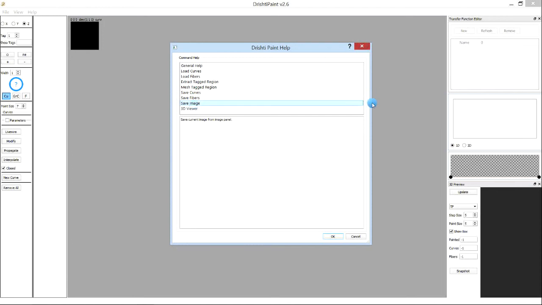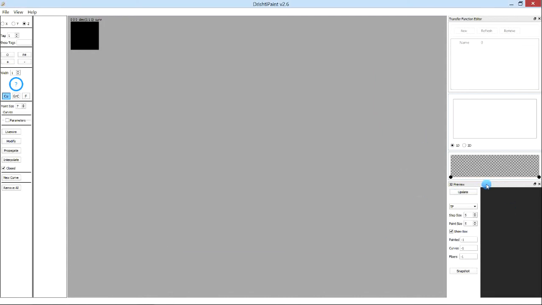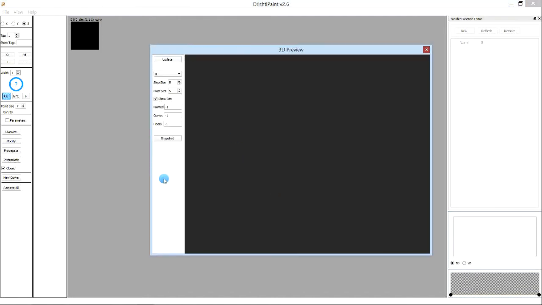This new Paint also has the 3D viewer, which is this one here. It gives you a 3D preview of what you have done with your data set. So if you have drawn curves, you will see the curves in this panel. If you have painted using the graph cuts, then you will be able to see those painted areas in here. Then the transfer function editor.